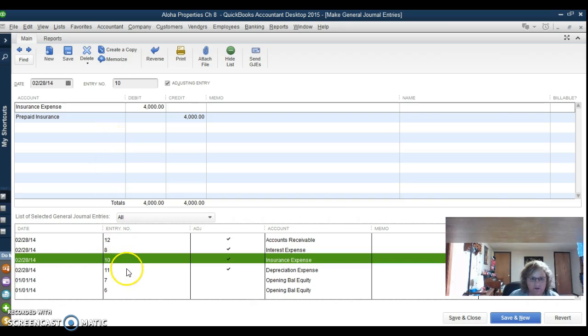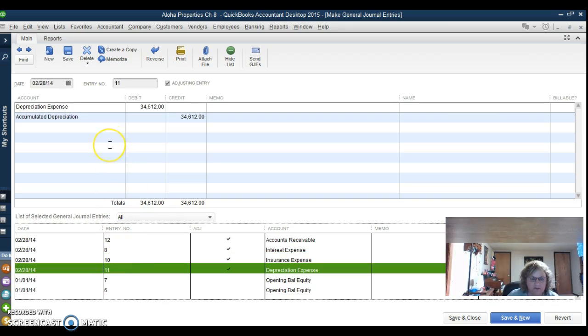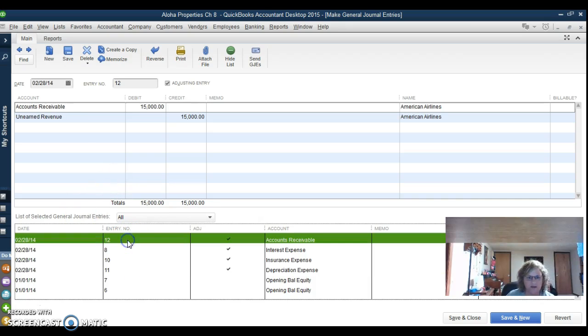And then journal entry number 11. As you can see here, it wanted us to record depreciation expense for $34,612. We credited accumulated depreciation for the same amount. Then it wanted us to reclassify deposits from American Airlines, UCLA, and UCB. And here's the first one. We debited accounts receivable for $15,000 to American Airlines, and credited unearned revenue for $15,000 through American Airlines.